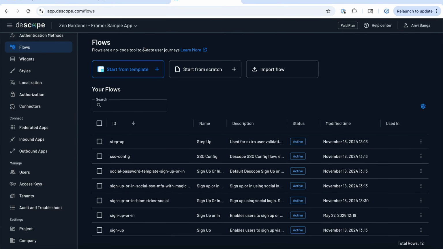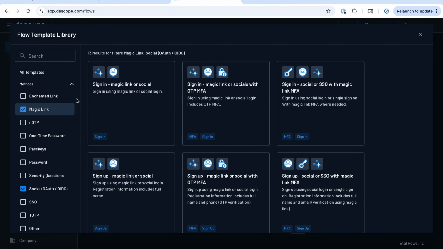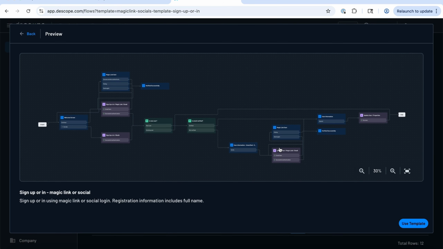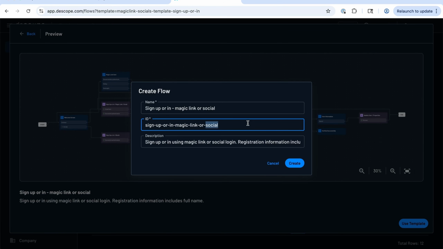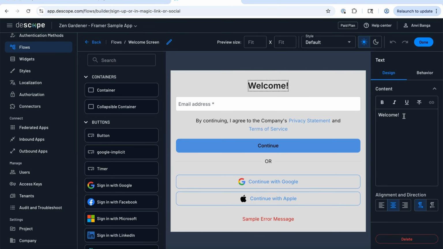To get started quickly, I'll start from a template, select social login and magic link as my authentication methods, and use this flow. Looks good to me, so I'll click Use Template. I'll copy the ID and hit Create. I'll tweak some of the wordings on this welcome screen.